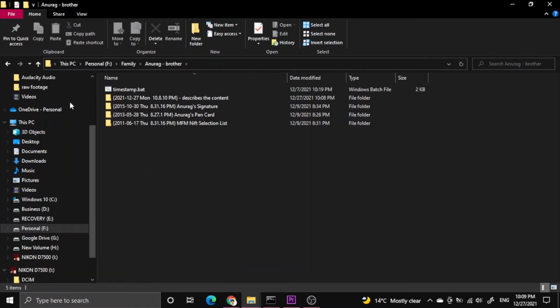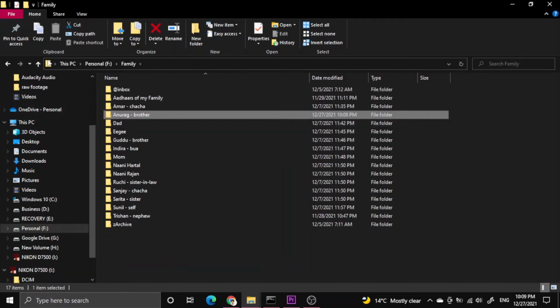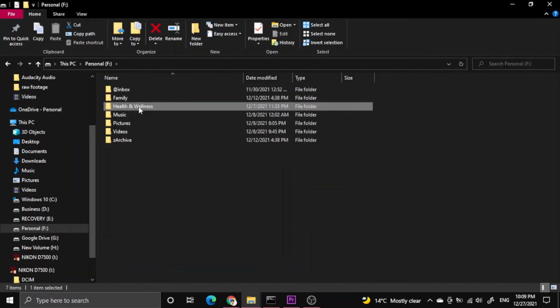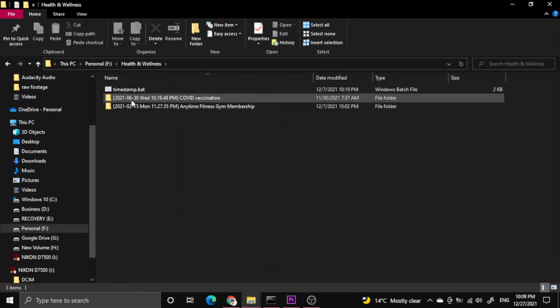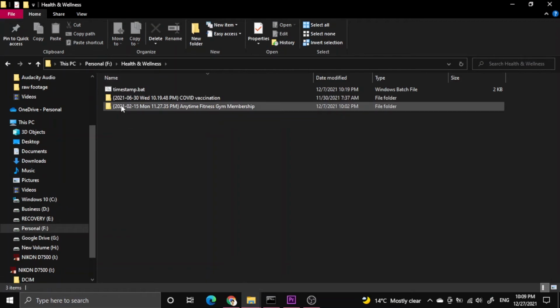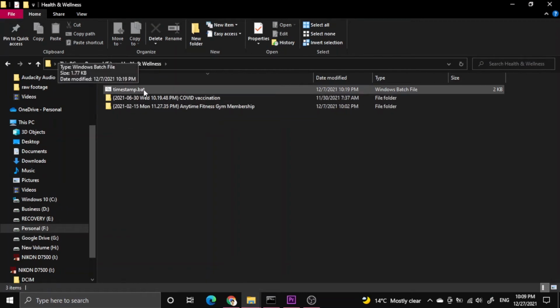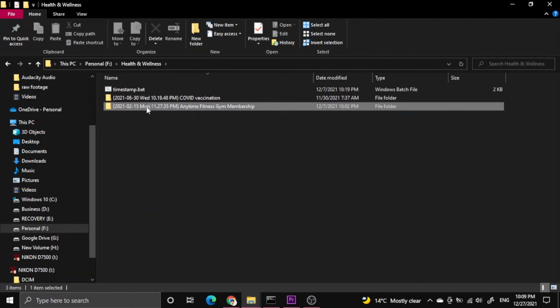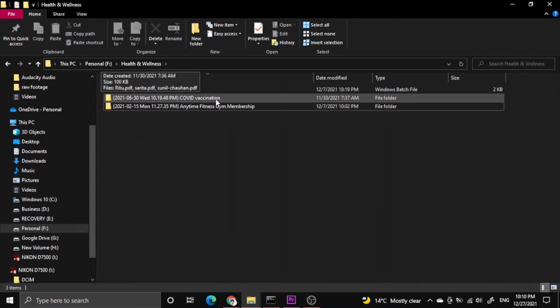Now let's check out one of my other primary folders called health and wellness inside the personal drive. You see, I am using the same strategy to organize my documents inside this folder. I have my timestamp batch file at the very top, and every time I have to create some new document, I will create a new folder for that using this timestamp batch file, which when double clicked creates a new folder with current timestamp as the first part of the folder name. I can then choose the second part of this folder name as something that describes the content of this folder.